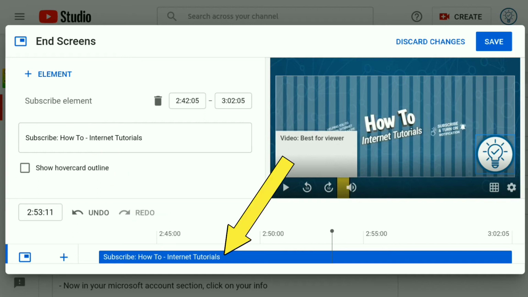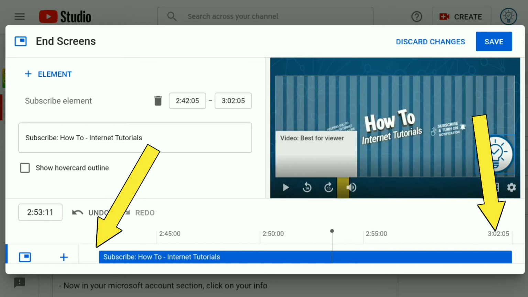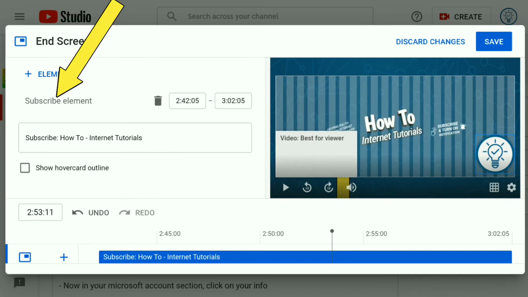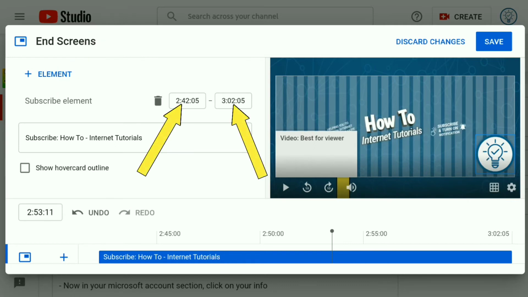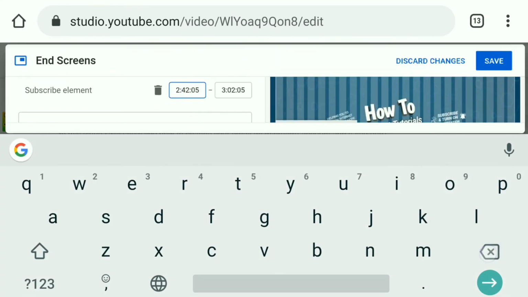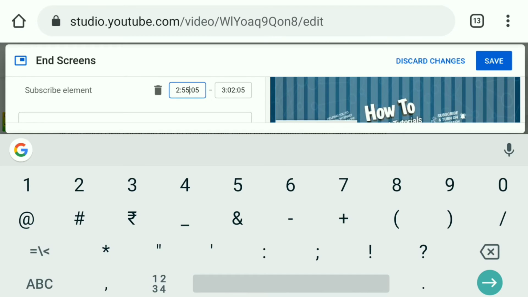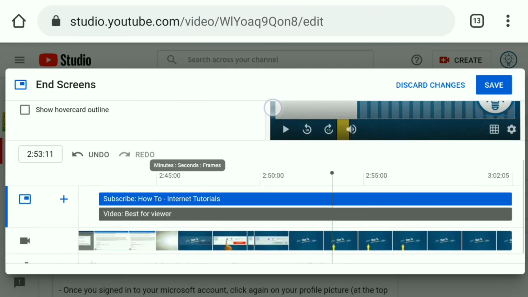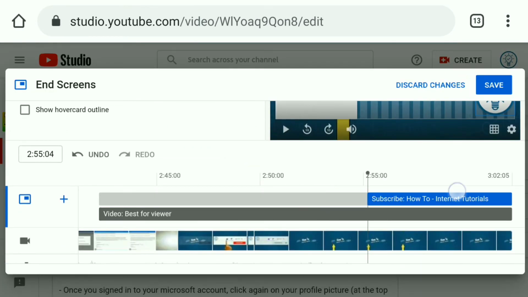So here you can see this is the subscribe element and it will show up in the last 20 seconds of your videos. And also you can make it shorter. As you can see, it is 20 seconds long. Here you can see this is subscribe element. Just here you can change the length of your subscribe element. So here let's remove this and let's put 55. And then here scroll down and just click on here and then you can see it is shorter.